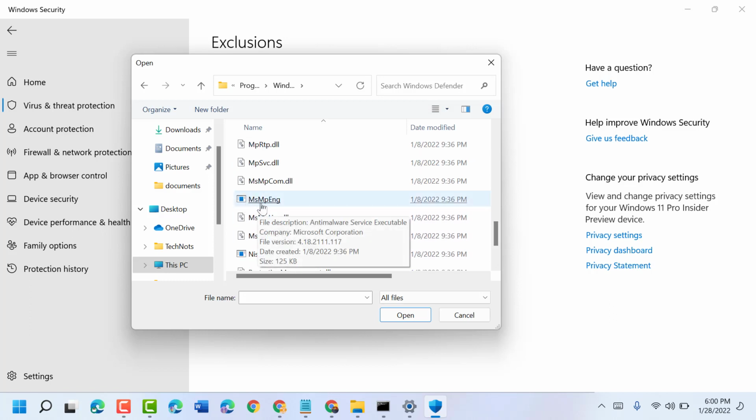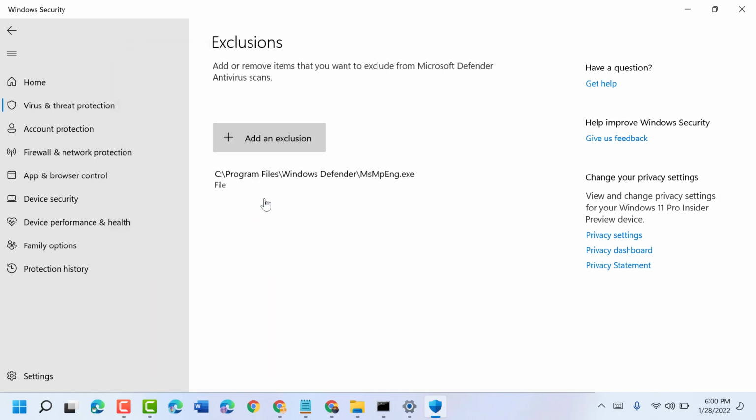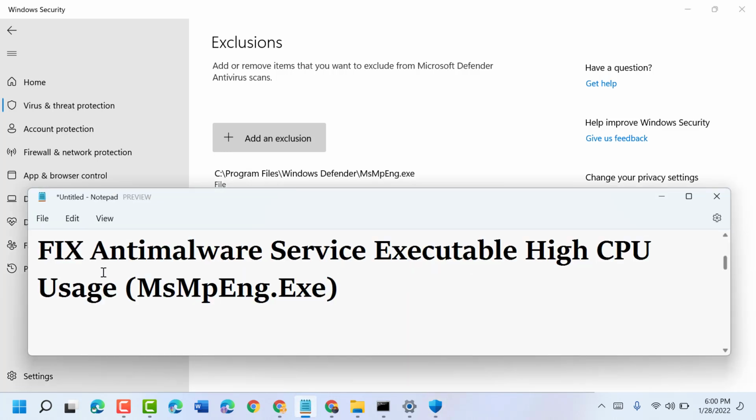this one, MsMpEng. So select it. Now guys, close and restart your PC or laptop. So hopefully guys, using these simple and easy steps, we can fix the Antimalware Service Executable high CPU usage.